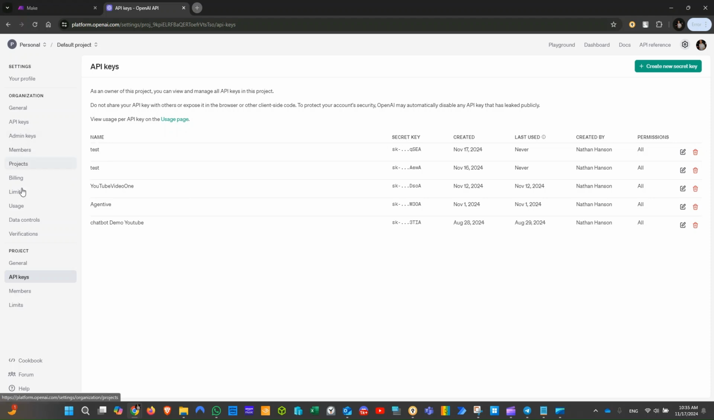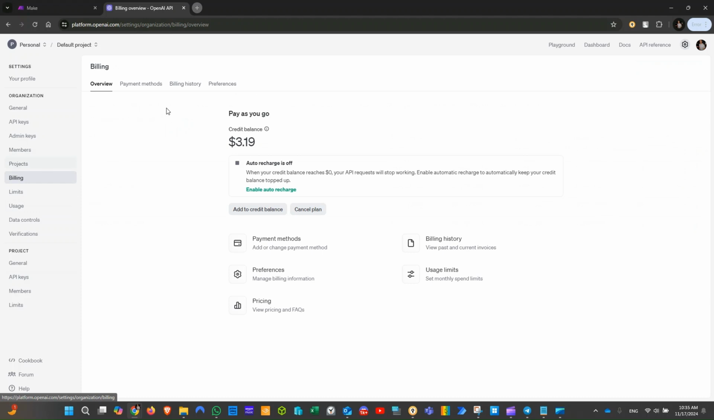We have another task. We also need to go to billing here. You're going to need to add some money for this to work. I would recommend adding $5. It will go a long way. It takes a long time for you to eat up the charges. It's like cents on a transaction, so you will be able to do it for a while. So add $5. Once you have that credit and you have the API key, we're good with OpenAI, and we can move on to setting up Telegram.